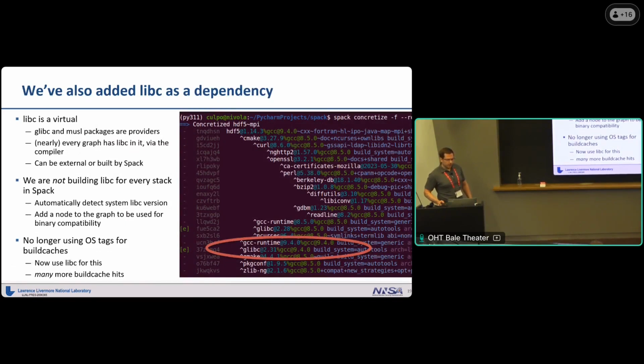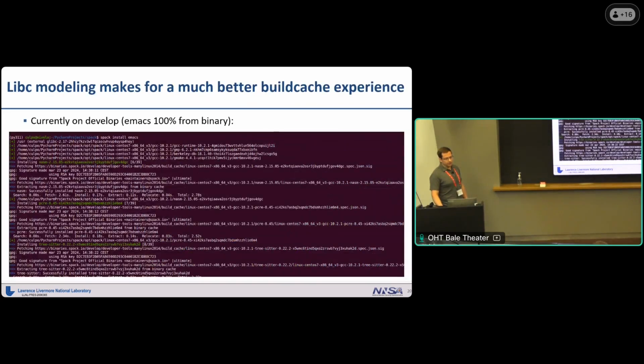libc is also a virtual now. It can be external or built by Spack. It's probably going to be external. Hopefully you're not building it with Spack. But this allows us to get many more binary build cache hits because the concretizer is able to reason about it, and we can say, okay, that's either important or let's just throw that away. It's not necessarily relevant for ABI compatibility. Again, this is just showing building Emacs. It can now be built 100% from binary because we can say that libc is ABI compatible, so we don't need to worry.